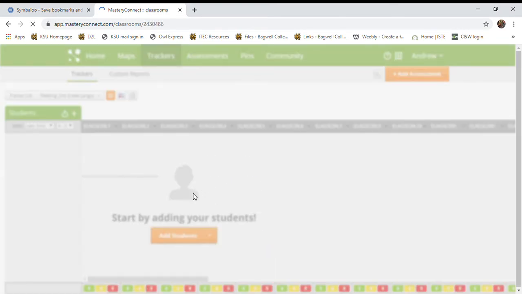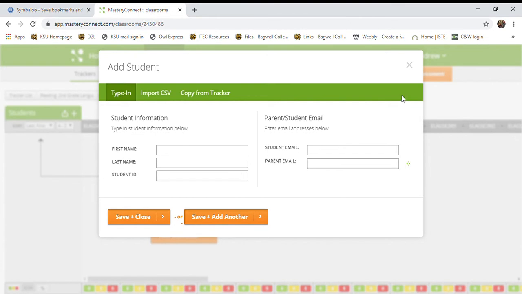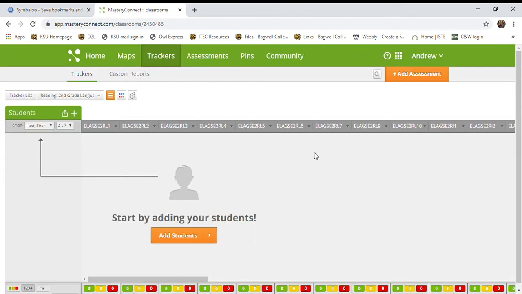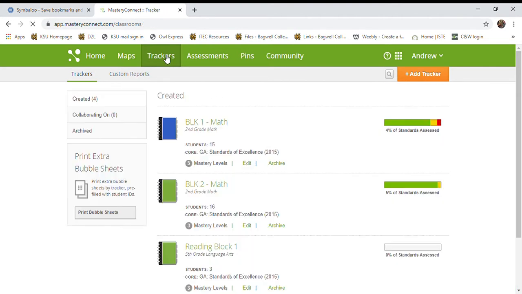It'll automatically say, hey, do you want to add your students? No, I'm not going to add any students right now because I'm just going to show you how to get in and how to delete a tracker or archive it and save it for later. So I'm in my trackers. Now I'm going to go back to all of my trackers. I'm going to get on my trackers page because I want to go to my classes. I'm in my classes here.